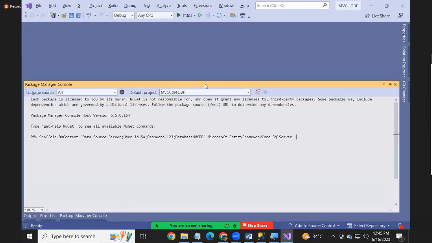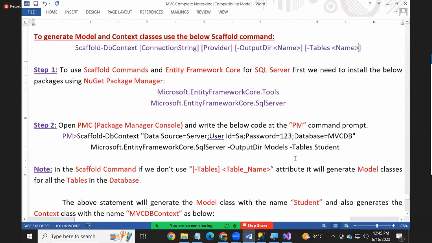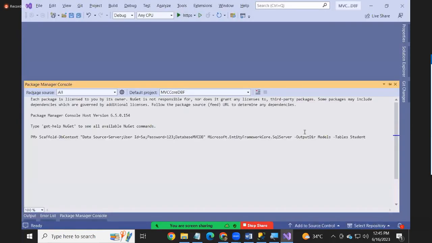You need to write -OutputDir, and specify the directory name. The directory name is Models. Next, -Tables, specify your table name. The table name is Student. Okay, just hit the enter key.